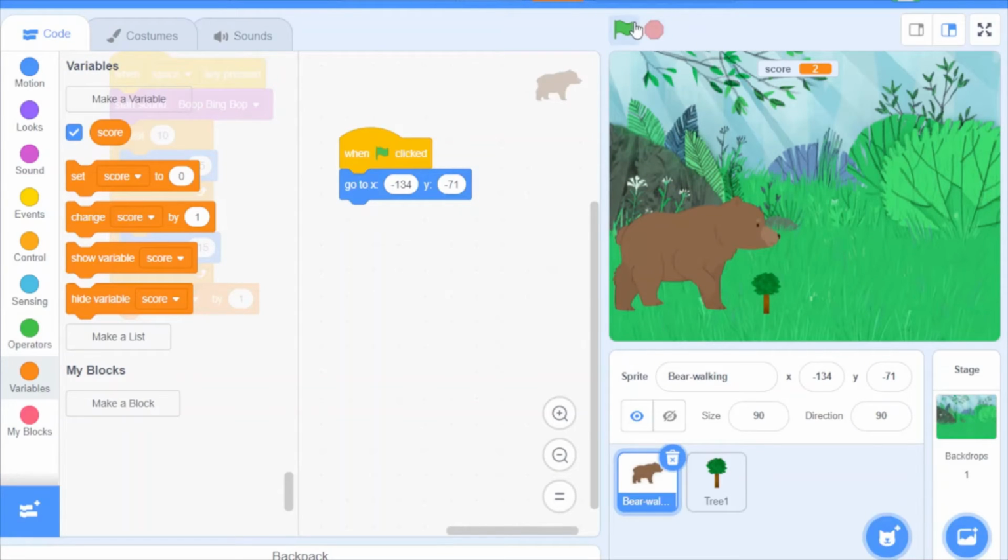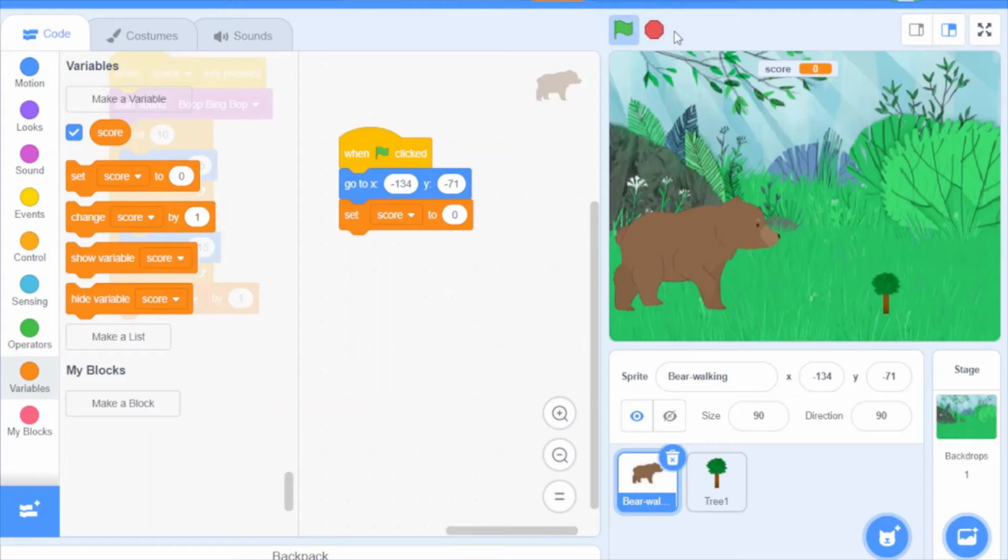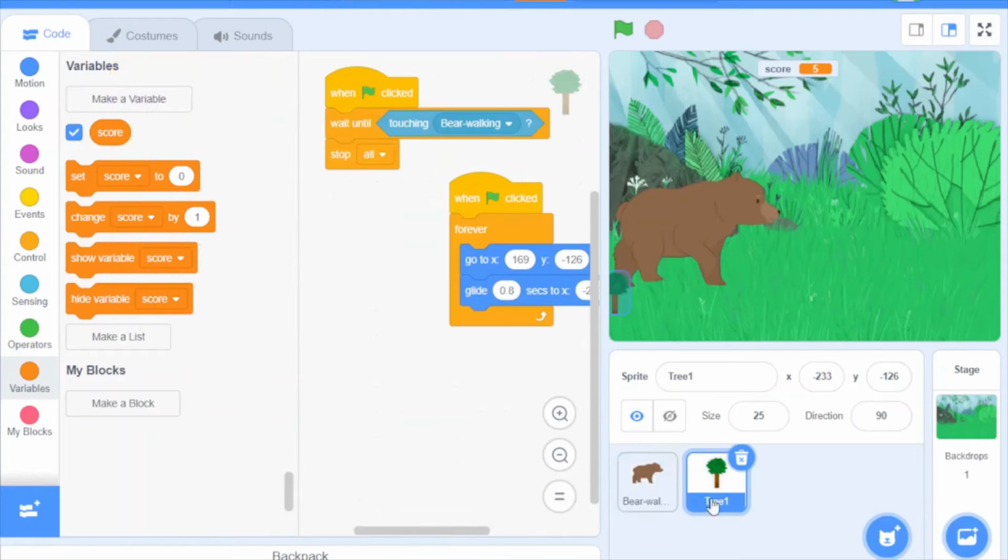Now when we stop, it's still continuing to 2. So when green flag clicked, set score to 0. So yep, that fixes it. This is pretty much the end of the tutorial. You can add more levels yourself, but today I'm going to show you how to make more levels.